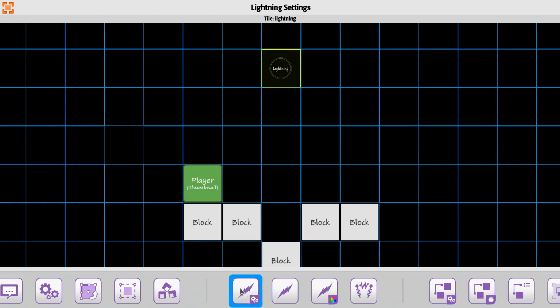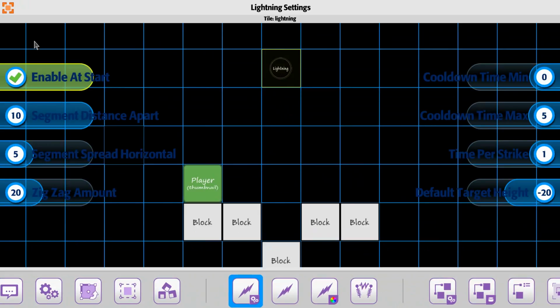So the first one, in terms of lightning settings, we have enable and start. You can also enable on trigger if you want to. The other option is a couple of things that control the rendering, in terms of how it actually produces the lightning bolt. So the segment distance, currently it's set to 10.